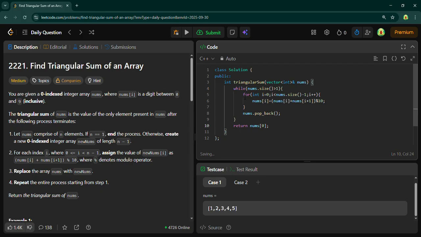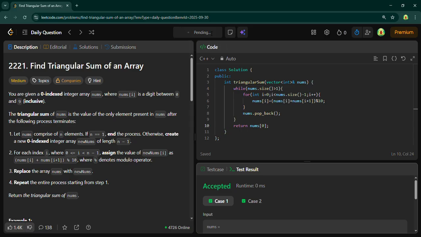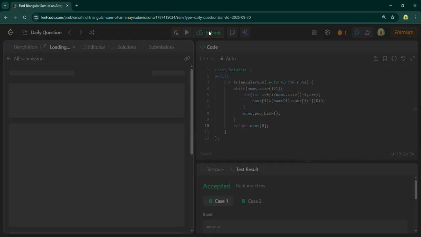So let's run this code. Yeah, this code works fine. Let's submit this code. This code has been accepted.